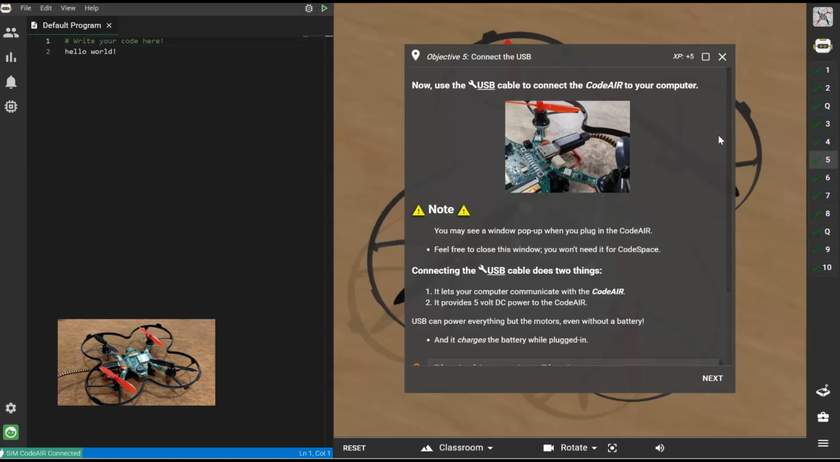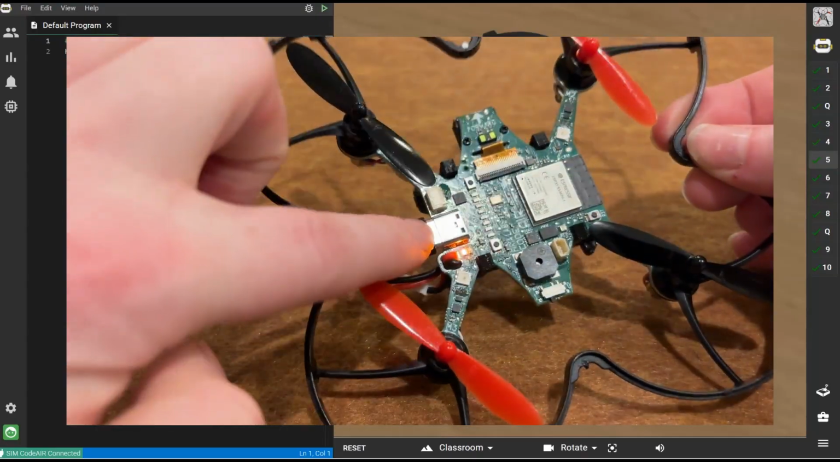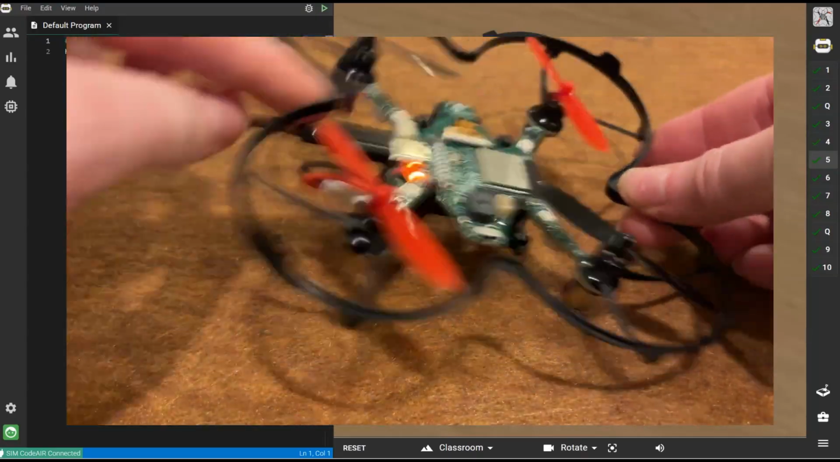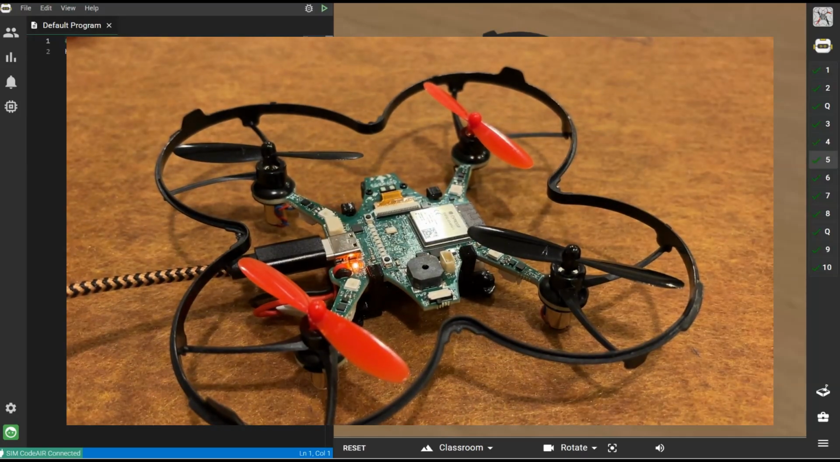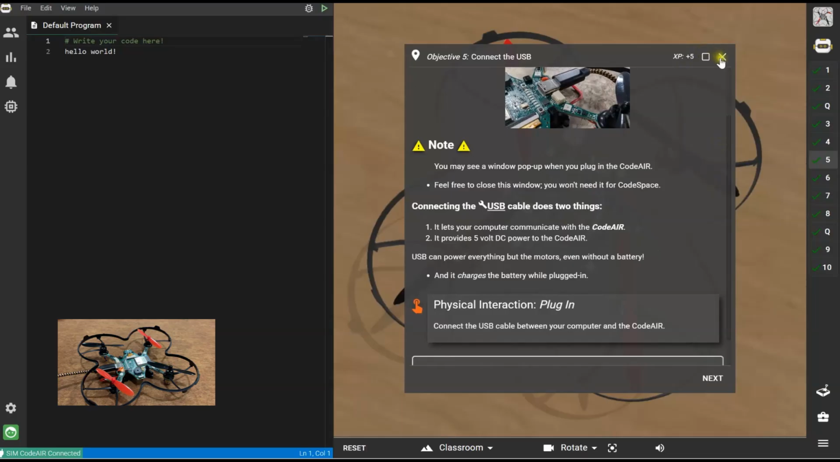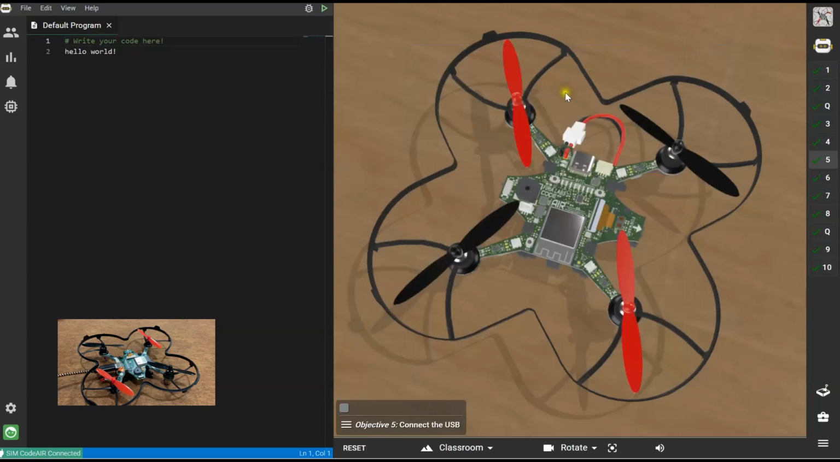So to complete this step, we need to plug the USB cable into both our computer and the CodeAIR. Now, I had already plugged it in earlier, but that's where the plug is. So that end needs to go to your CodeAIR, and then the other end should go to your computer, and that should already be done. And then in the model, we need to click the USB port so that the computer knows we understand where it is, and the USB port is right next to where the battery connector was, right here. So once we click on that, we can continue.